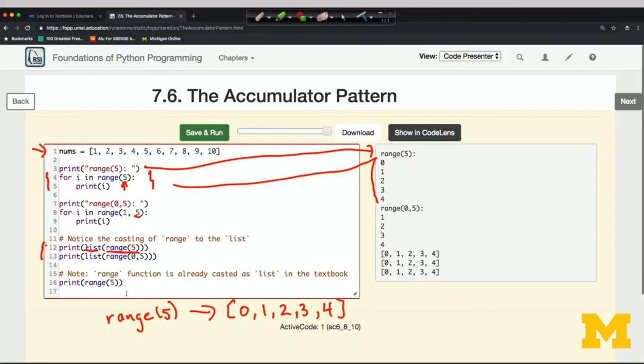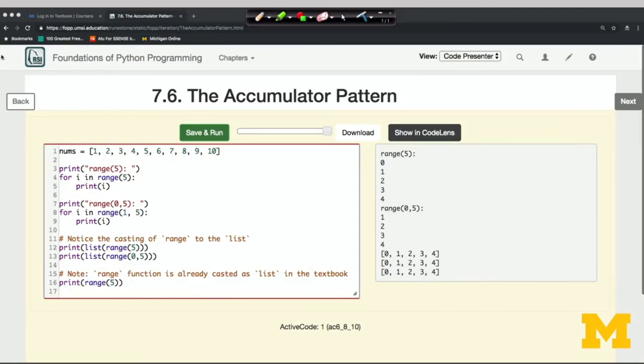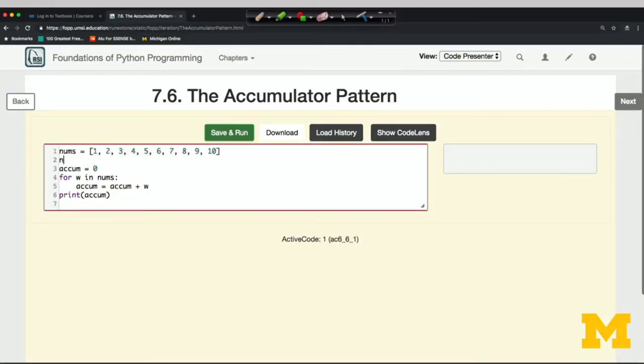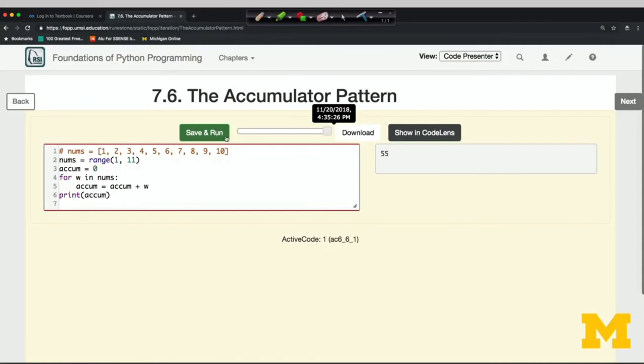In fact, I'm going to take you back to our code for the accumulator pattern and show you how it could have been a little simpler. So instead of saying nums equals that list, I could have said nums equals range of 1, 11. And I would have gotten the same result of 55. The range function will show up as a handy little utility for us throughout the rest of the specialization and throughout the rest of your time as a Python programmer.